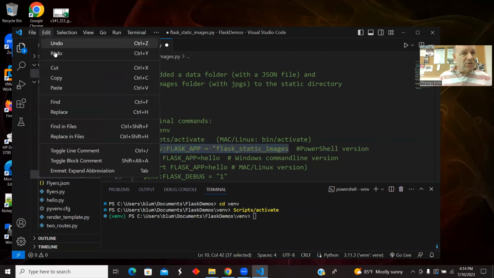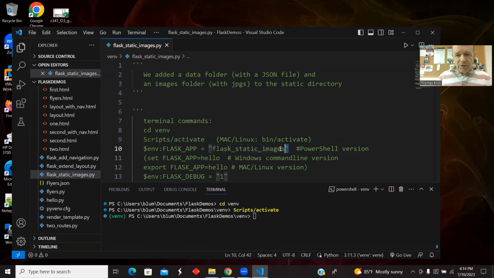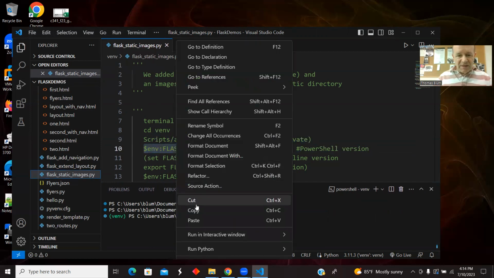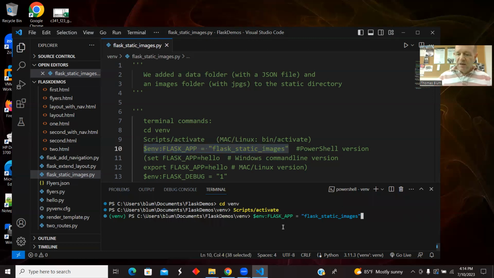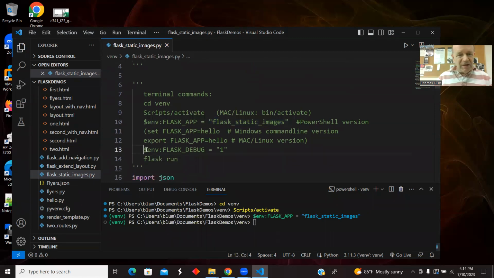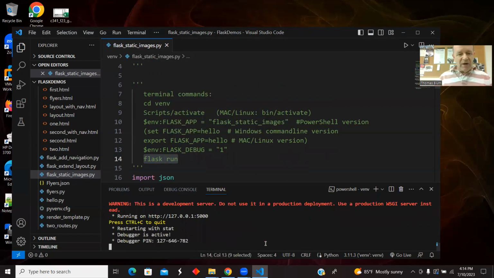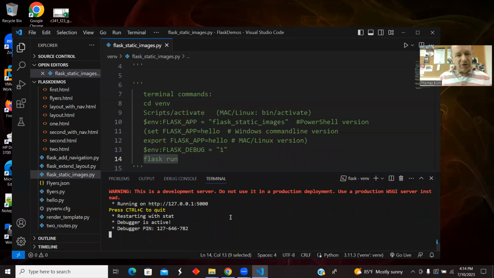And then I want to start. That's not what I wanted to do. Undo. I have a number of apps. I want to set this current one, where I'm showing images that are in static, as the one that I want to show. And then in case I do any debugging, I'll set that environment variable to true. Then I want to be able to debug. And then finally, I'm going to run. This can be done a different way, but I like to do it command line or terminal.